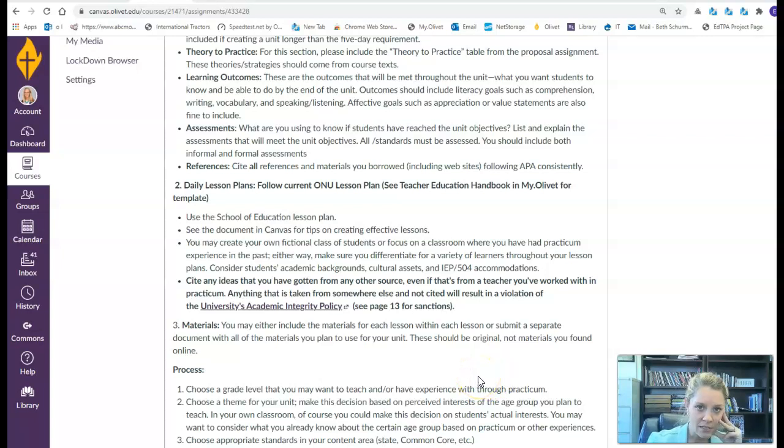Last but not least, please make sure that you also include within your unit any materials that you are using for the unit. So look through your lesson plans, anything that you are going to be using with your students. These should be original items that you are going to be creating, and you will want to submit those along with the unit.